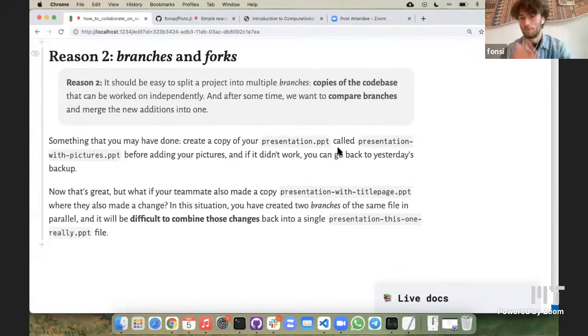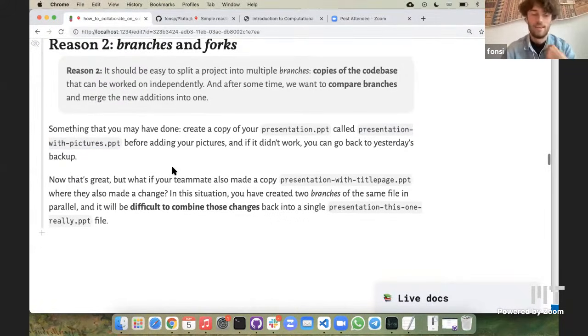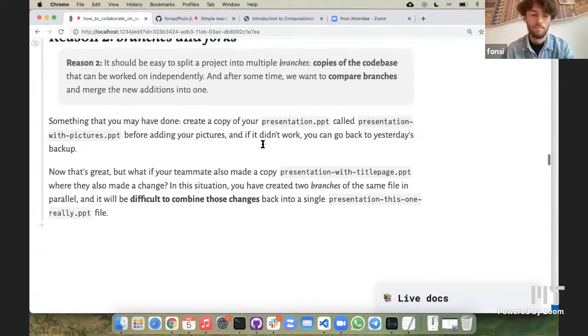And to go back to the analogy of Google Drive, something that I used to do is I have my PowerPoint presentation. And then before I do something, like add a bunch of pictures, I create a copy called presentation with pictures. Then I add my pictures there, see if it works, see if I like this change. And if I don't, I just delete that file and go back to the previous version.